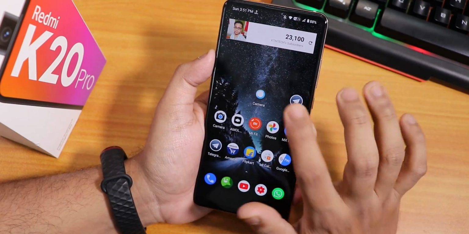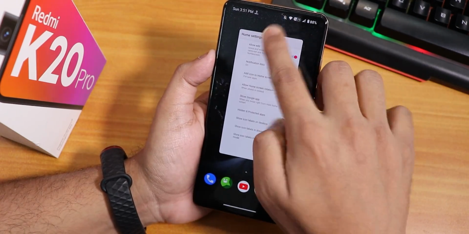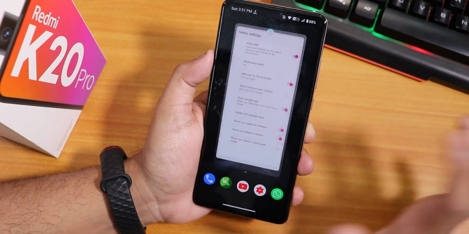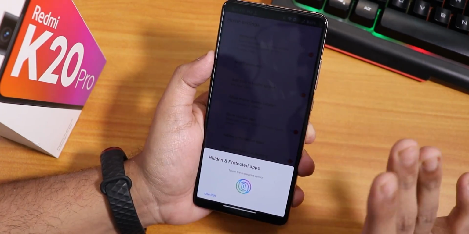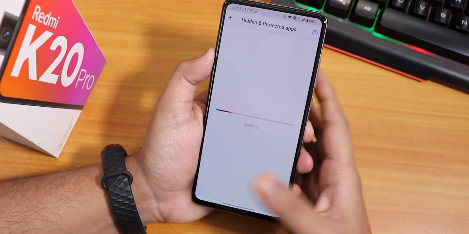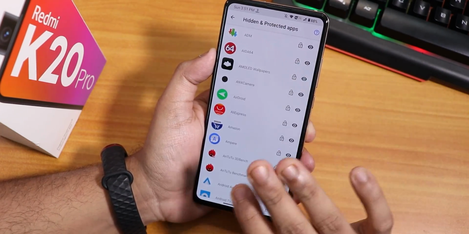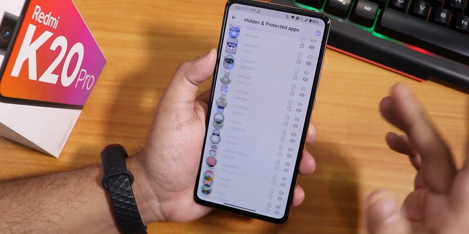But let me tell you, there is also a very interesting thing in this stock launcher. By the way, if you are wondering, this is the Trebuchet launcher present by default over here, and with the stock launcher you do get a hidden and protected apps setting, which means it has an app lock. Let me show you. If I tap the fingerprint, as you can see, this area appears, and then you can lock particular apps from here.